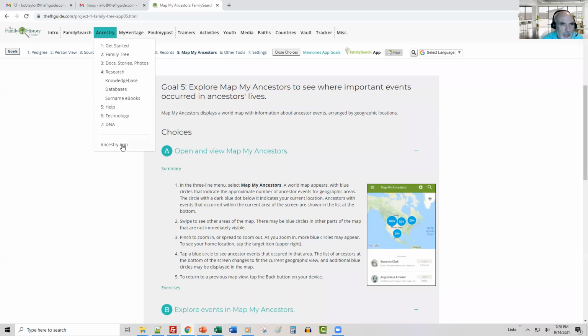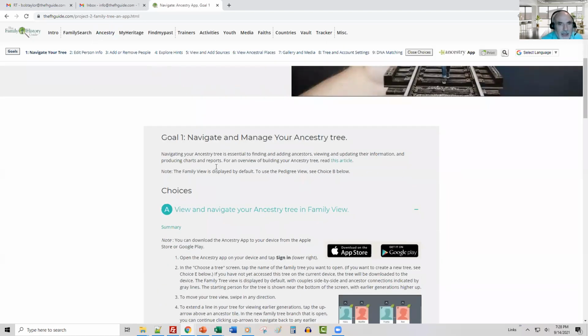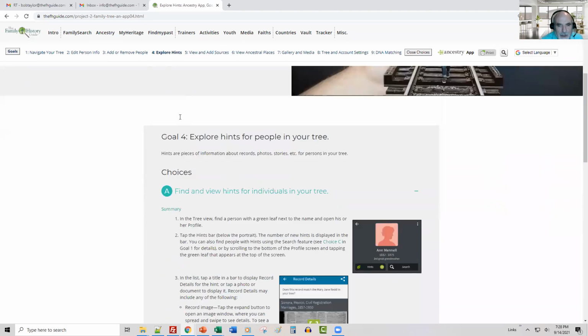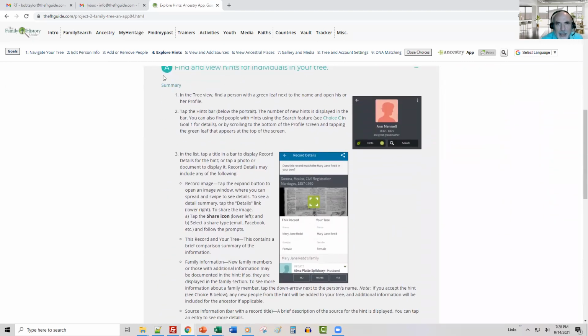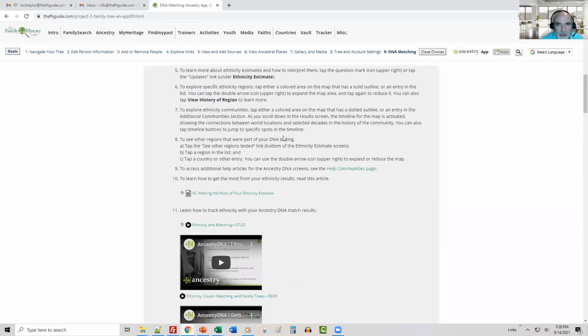Likewise with Ancestry, the Ancestry app, here are all the instructions for how to use that, whether it's navigating or exploring hints on your phone, even DNA matching. You've got all the steps that are important there as well.